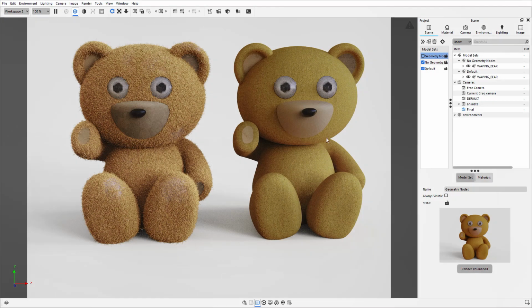Hello and welcome to this workshop on KeyShot's geometry nodes. In this workshop, I will go through how you can use the fuzz and displacement geometry node to add a bit more realism to your models.